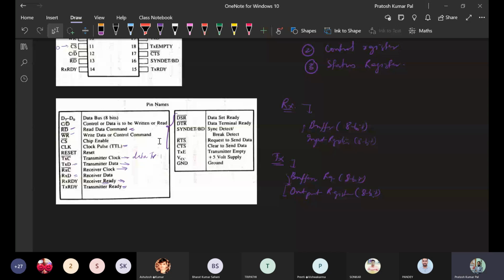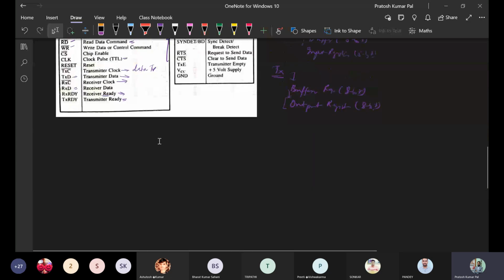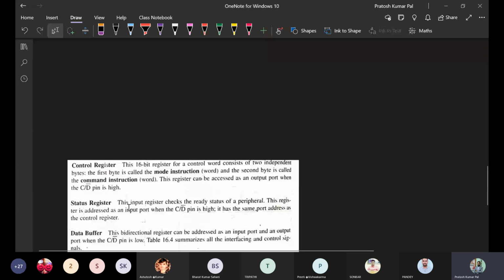One more part we should see is the registers. We have already seen some registers: the control register, status register, and buffer registers. Three different registers are there. Whatever data is in the control register is going to control the operation. The control register gives the instruction or command to the 8251, like what particular mode the 8251 should be in. So this is the control register.